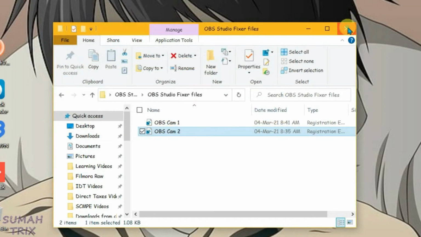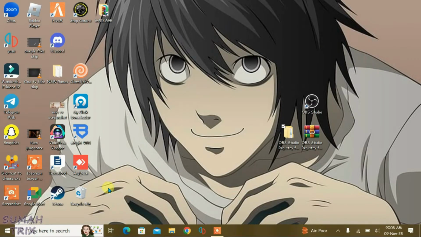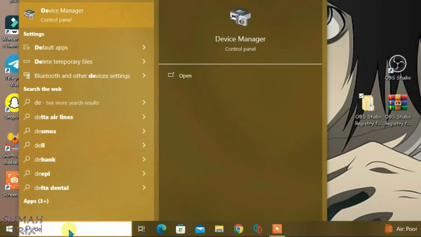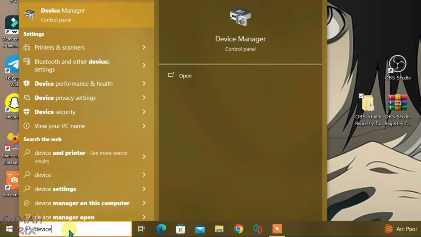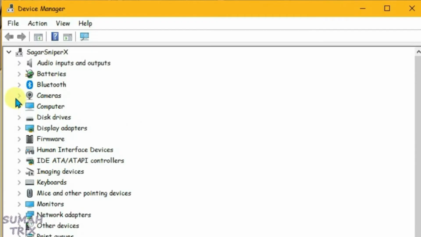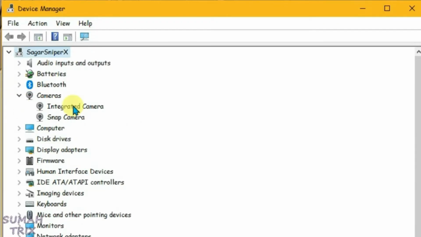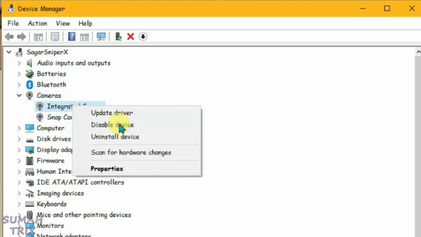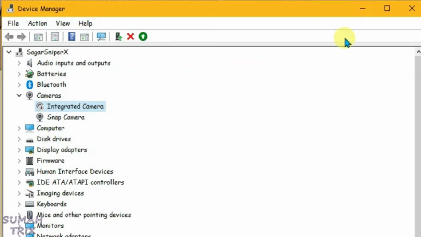So just close it. Now what you're gonna do is go to the search box and type in device manager, and then go to device manager, and we have to expand the cameras here, and then we're gonna disable the default camera of our PC. In my case it is integrated camera, so I'm just gonna disable it. Just minimize it now because we're gonna come back to this in a while.